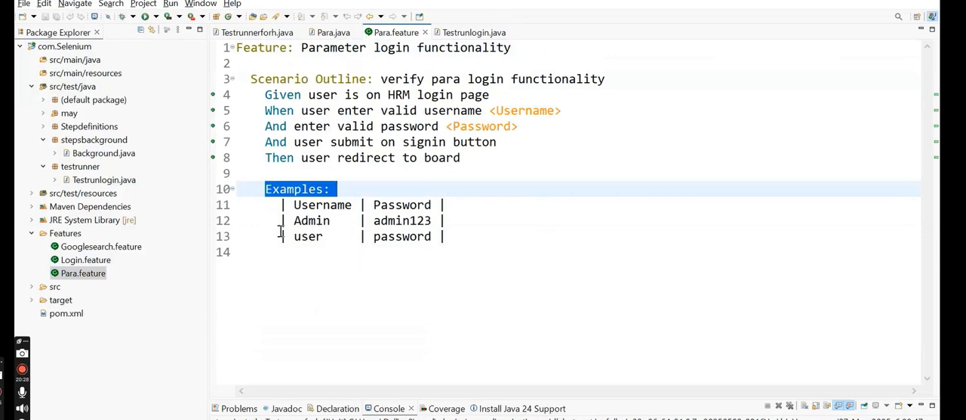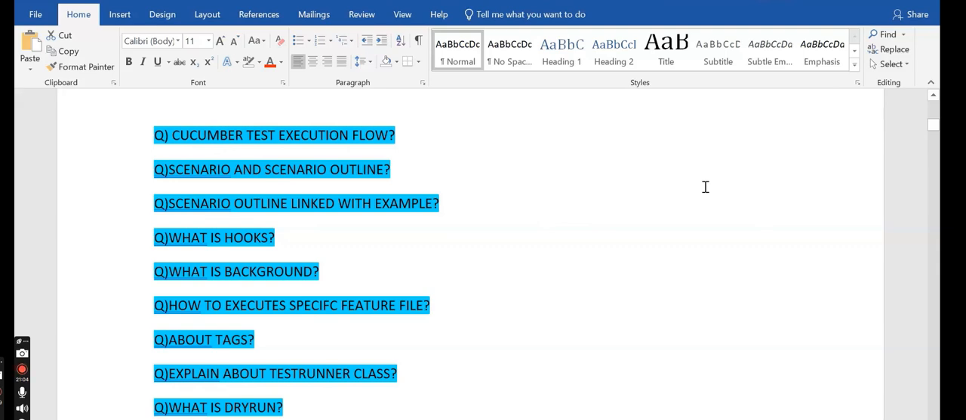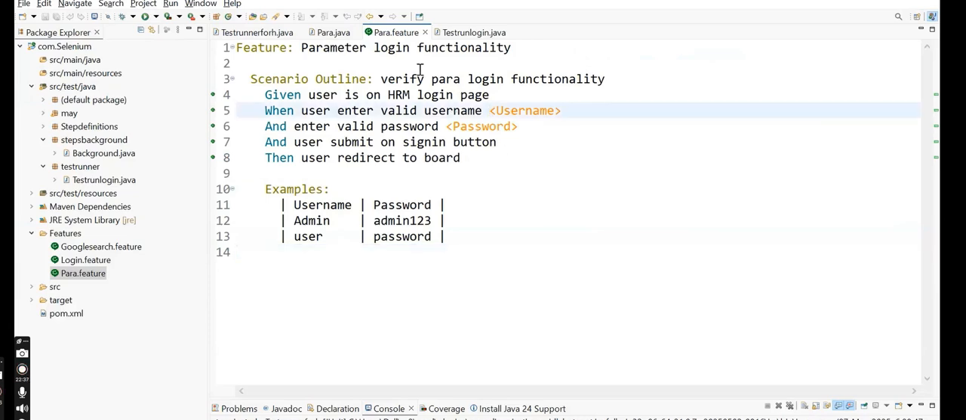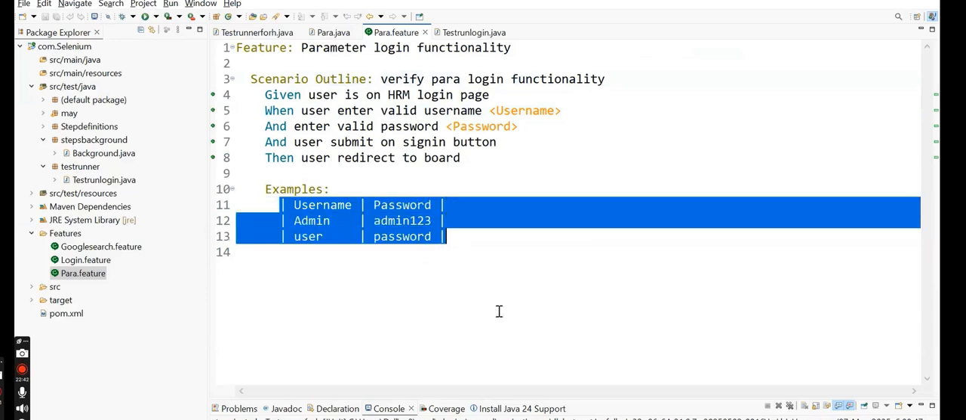Username and password we can divide with the dashes to divide the data. You can use that symbol. This is parameterization with multiple sets of data. What is parameterization? Parameterization with multiple sets of the data. Test execution is first completed, and see this login page is there. Login functionality is tested with multiple sets of data. We can divide the data here in Examples.